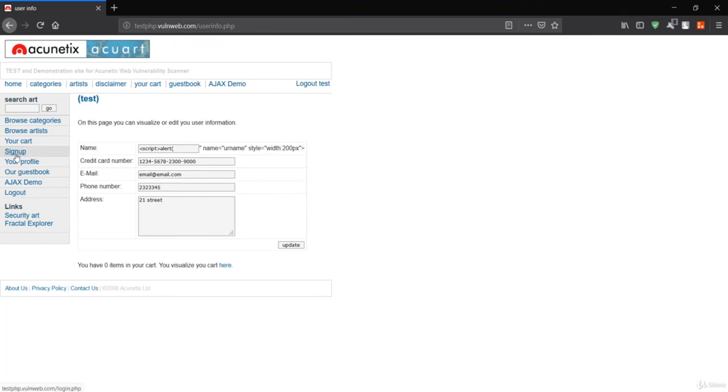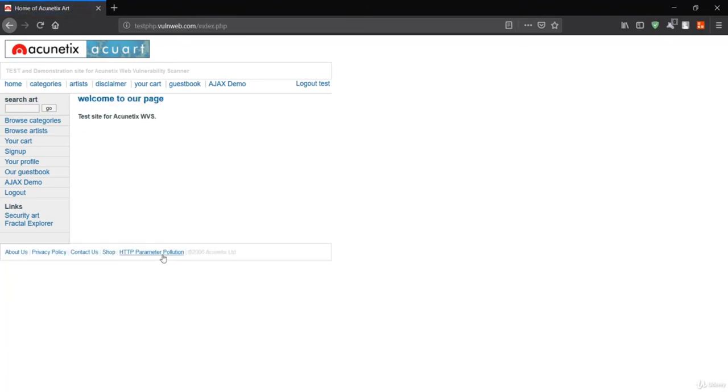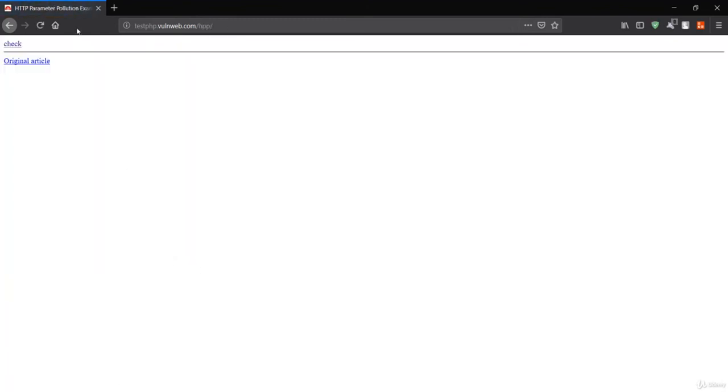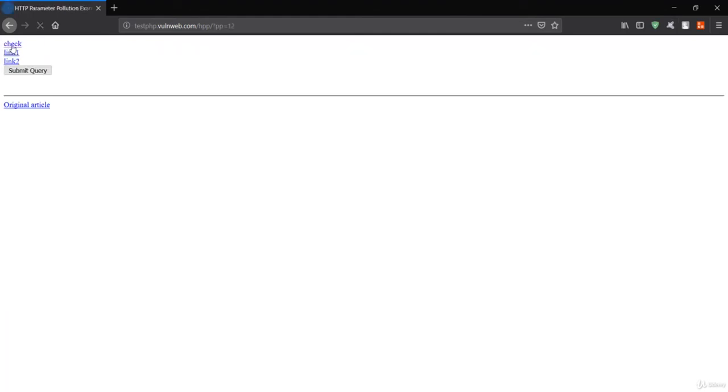We have seen the reflected XSS attack a couple of times in the previous lecture, so let me show you one more time. When I go to the home page and press on this HTTP parameter and then press check, then go to the link, you can see we have two parameters. I've already shown you that anything after the question mark is a parameter. So we have p as a parameter and pp as a parameter.